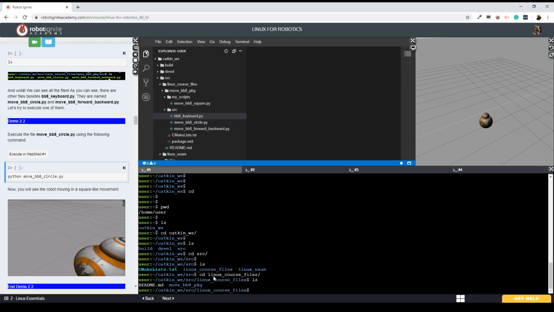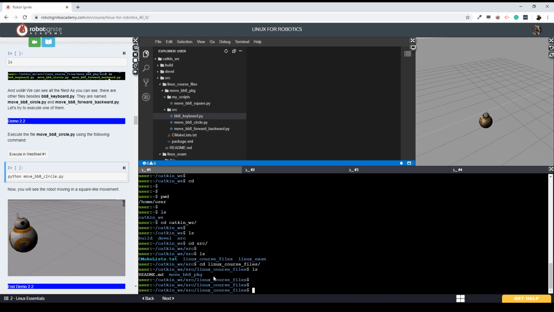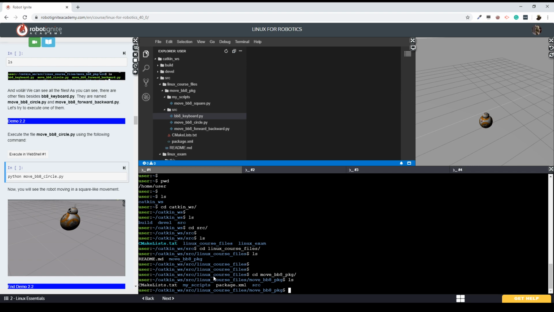What do I have here? Okay, I have the move BB8 package. So let's go inside this move BB8 package. ls, what do I have here? I have two files, CMakeLists and package.xml, and two folders, my scripts and src. And the move BB8 circle is inside the src folder. So I'm going to enter the src folder, cd src.